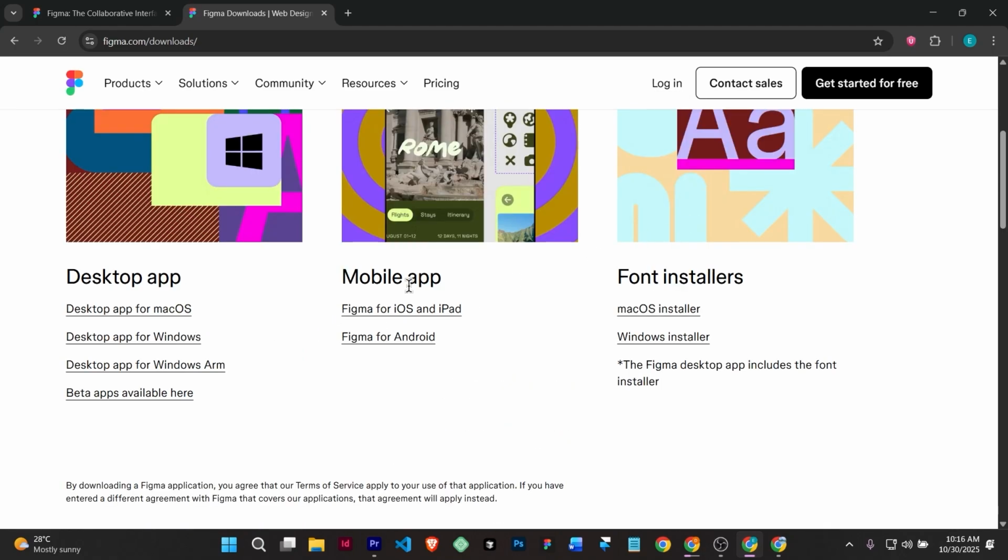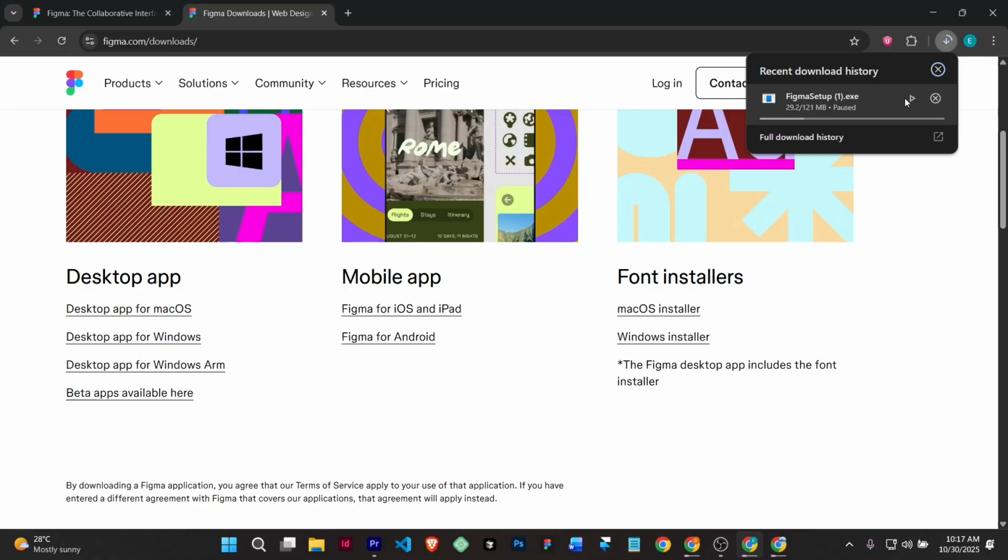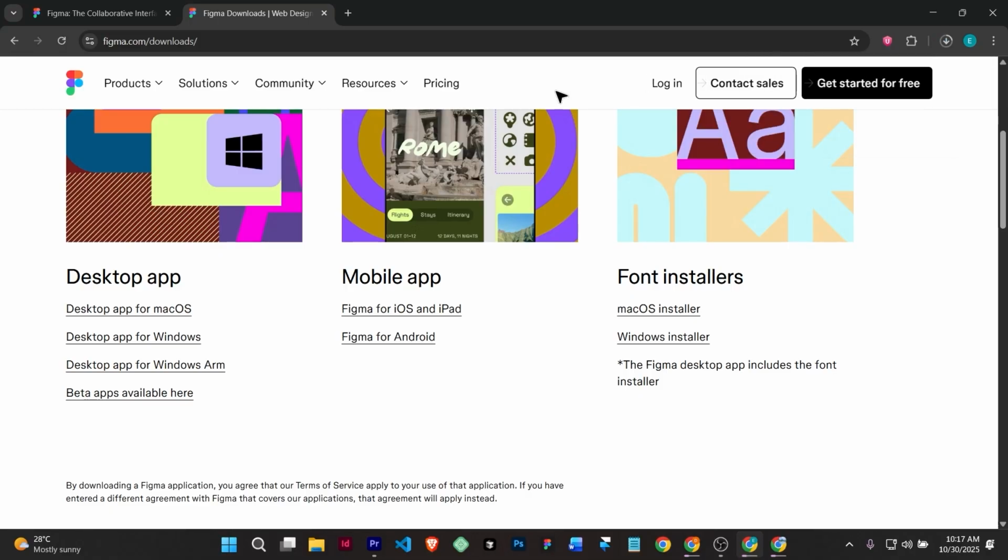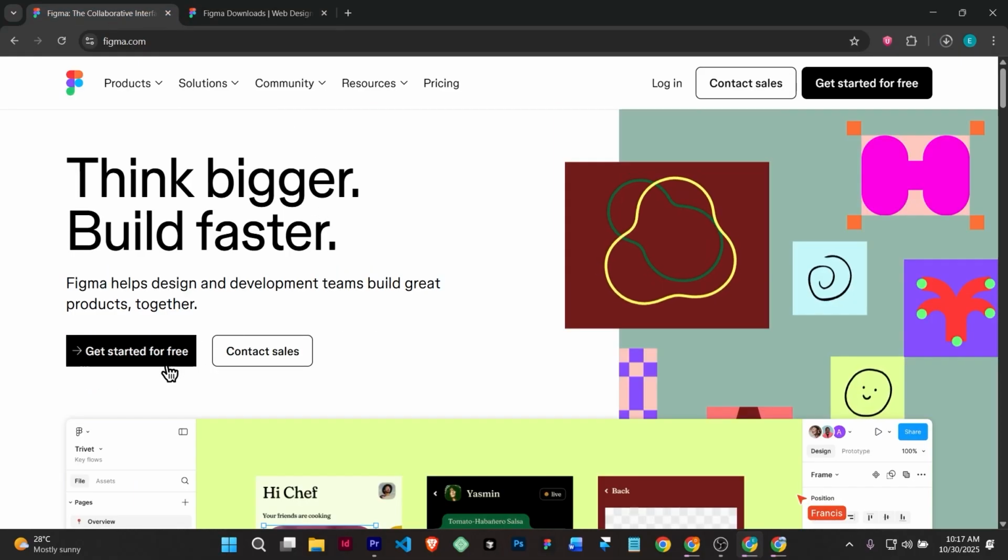You scroll down and you're going to find your device. So I'm using Windows, so you're going to download for Windows. If you're using Mac, you download for Mac here. So I'm going to click on download. When you click on download, it will start downloading, but because I already have it, I'm going to cancel the download. Okay, so once you have downloaded it, let's get started.